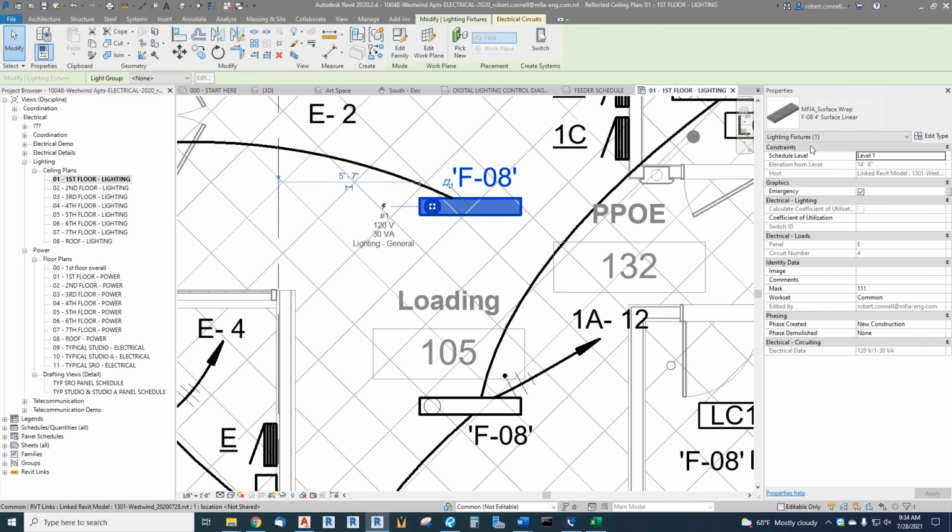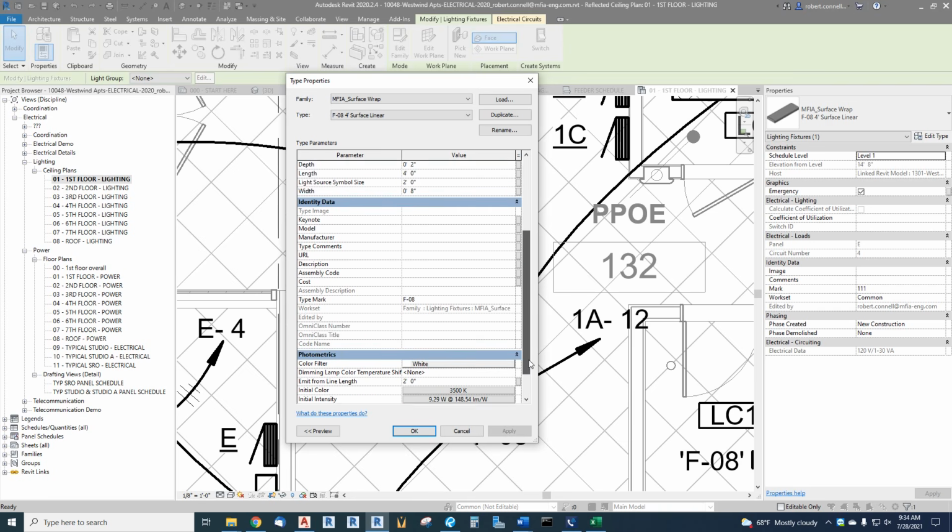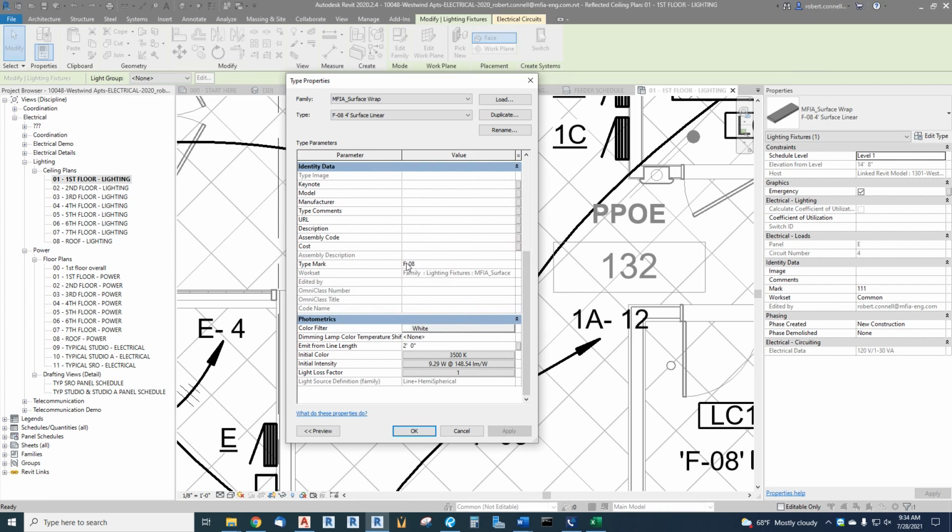If I go in here, this is a way to edit what's in the light fixture. Here's another screen full of data that you'll learn. But the main point here is that this light fixture type, right now, I've called it type mark F08. I'm going to change that to F25. Apply it. Okay.